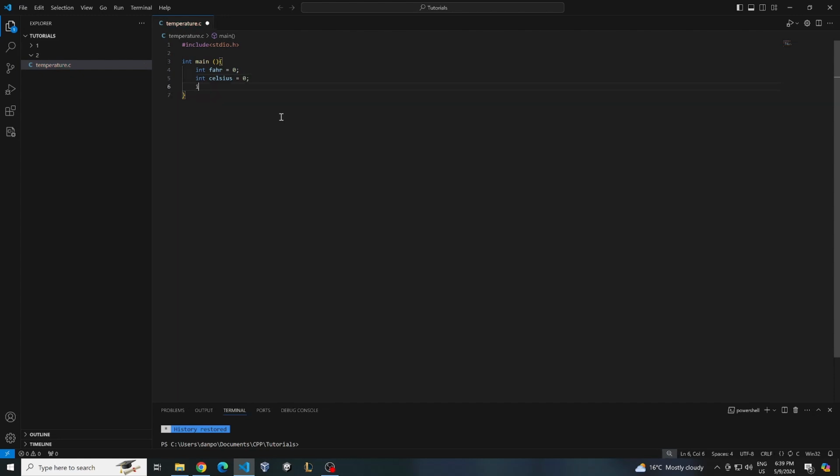Next, we're going to have our int lower for our lower bound. Next, we're going to have our upper bound. And finally, the step. Oh, I just made a mistake there.